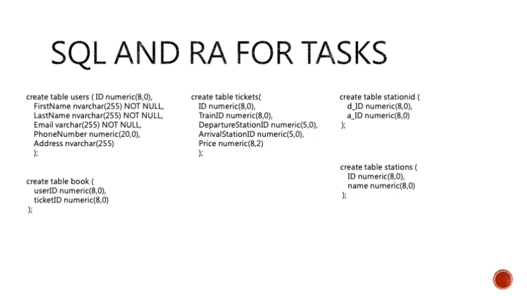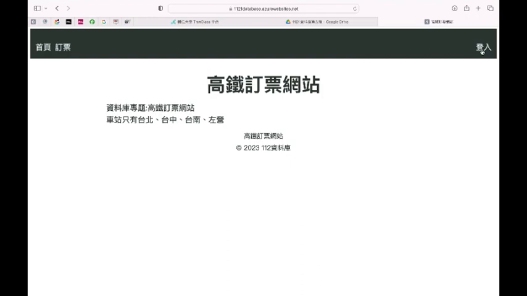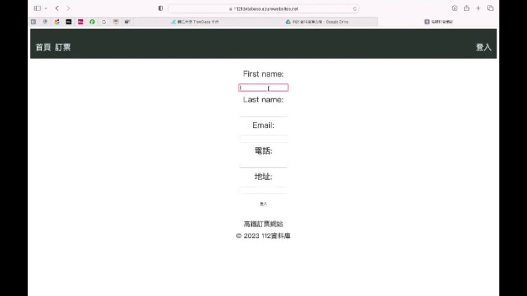And this is our SQL and demo for the tasks. We create table users here, table book, table tickets, table station ID, and stations. First, we have to log in and input your first name and also your last name and your email, phone number, and also your address.